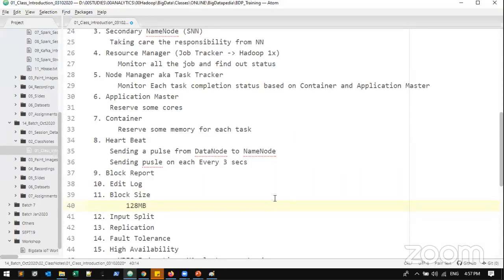Why are we considering the block size? Any idea about it? What is the use of block sizes? It's like splitting the data. Yeah, that is how it will be split.